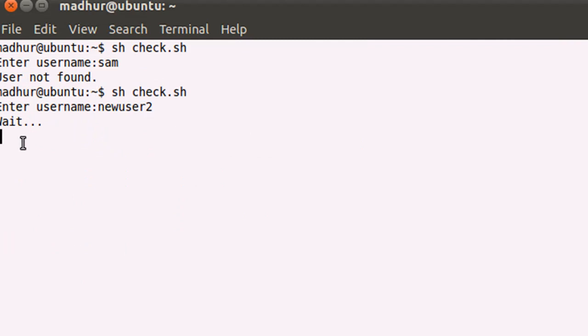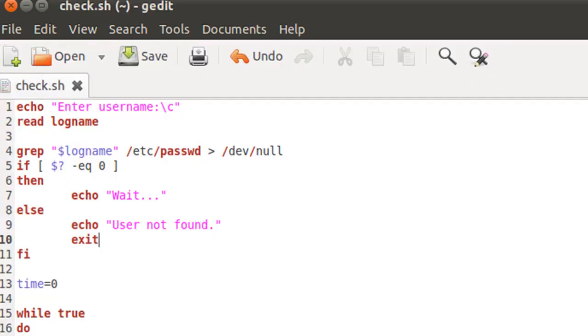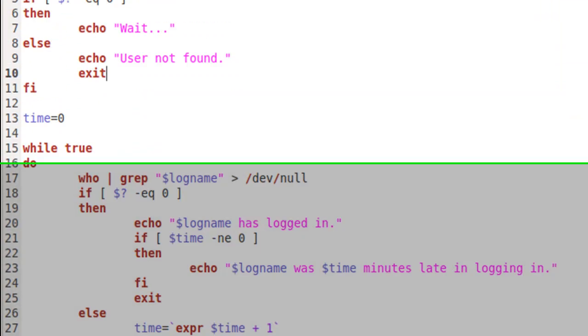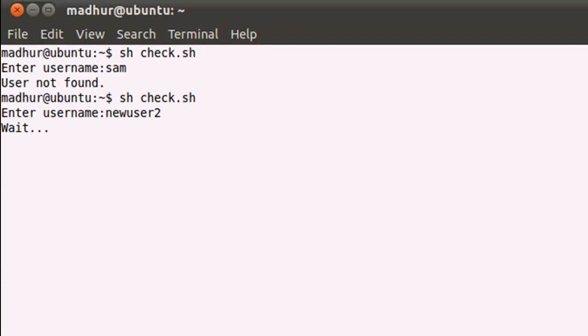And you see that I don't get a message immediately, and that's because the while loop must be waiting for the user to log in. And since we've used sleep 60 in our script, it means that the loop is going to check every 60 seconds, right? So it checked once when we executed the script, and now it's going to check again after 60 seconds. So we'll have to wait, and it could be any moment now.